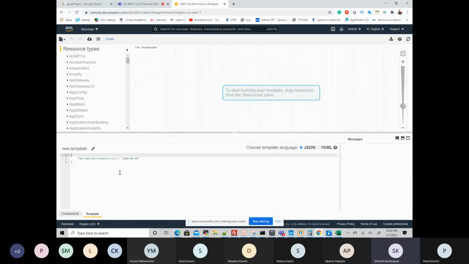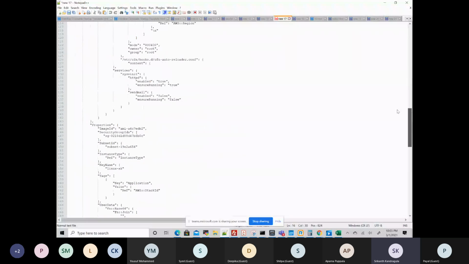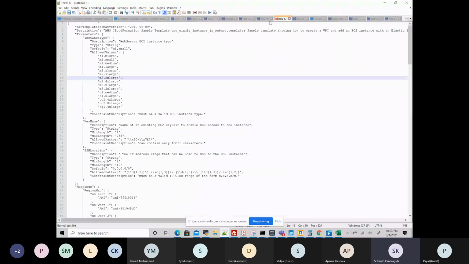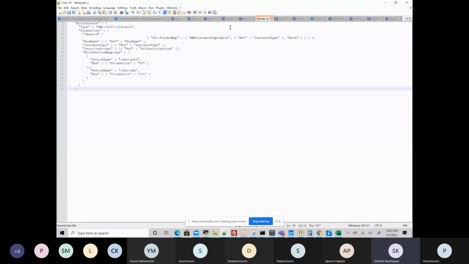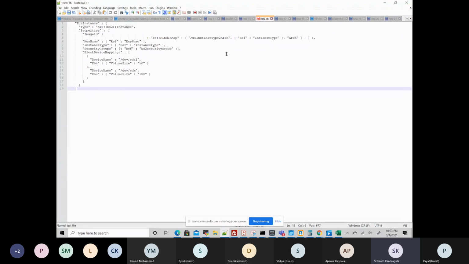So CloudFormation can be written in two languages. One is JSON and the other one is YAML. You can choose any one of them. Today we'll work on JSON. And if you can see, this is the whole template. Okay, don't panic, this is nothing. I have just shortened this whole thing into a small one. This code and this code are actually the same. Both of them do the same thing, just that I have made it simple for you.